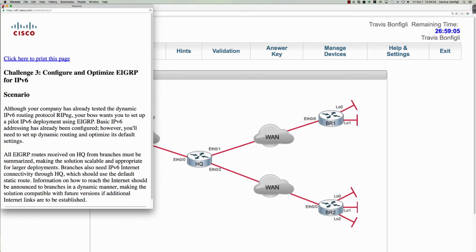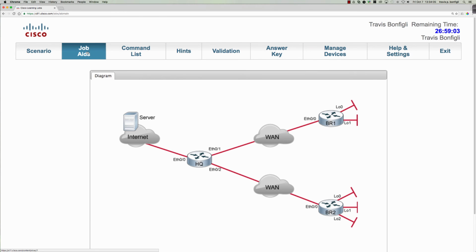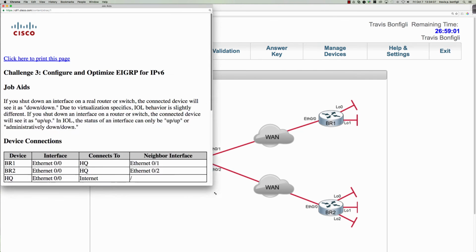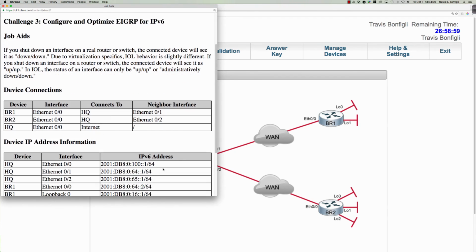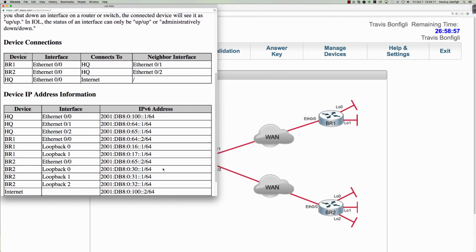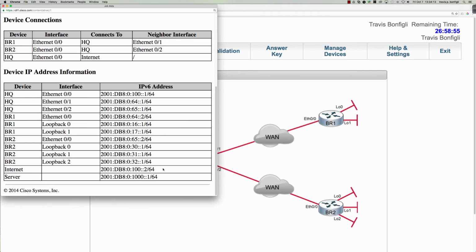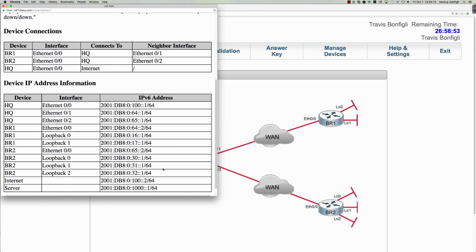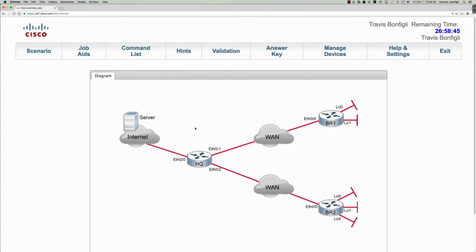So let's go ahead and pull up our job aids here. And we can see the interfaces. I'm interested in the IP addressing that we have here. So we've got the internet, the branch IPs. All right, so these look to be pretty much in line here. All right, so where do we start? Remember, basic connectivity or addressing has already been established. So let's start in the HQ router.